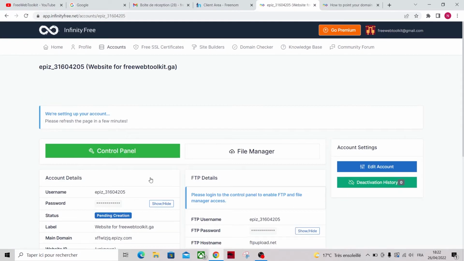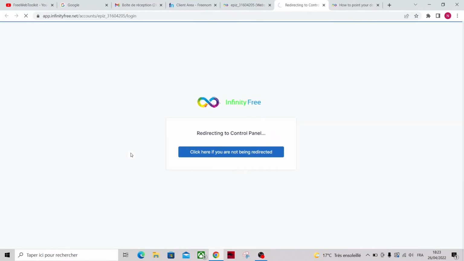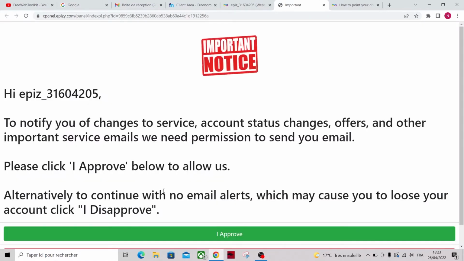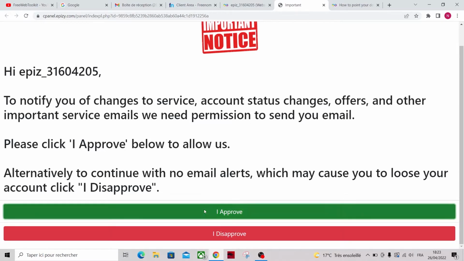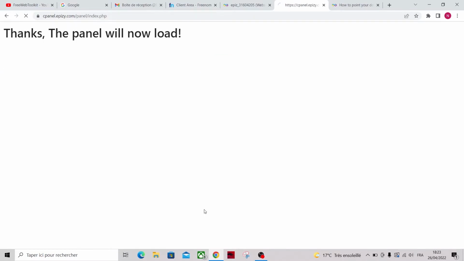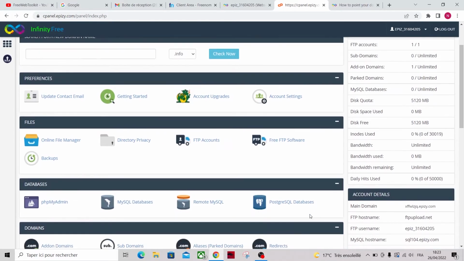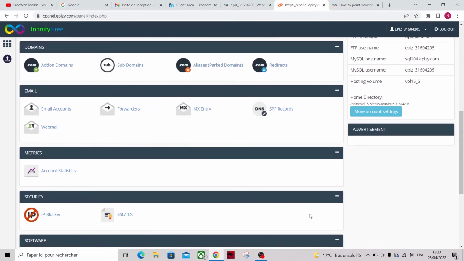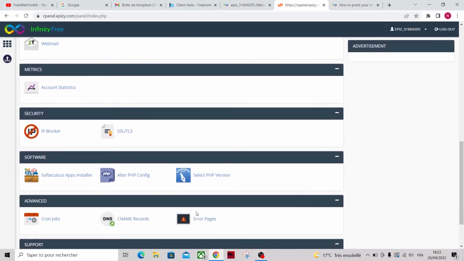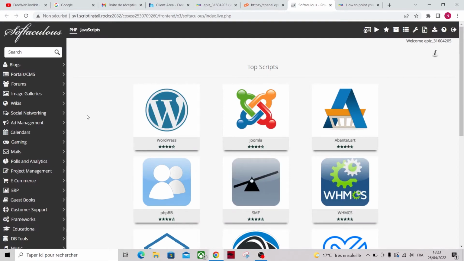The next step is to install WordPress. Simply click on Control Panel. Okay, you need to grant them the right to send you service emails, so click on I approve to continue. Now we are on the cPanel of our website. Don't worry about all these buttons, simply scroll down and look for Softaculous App Installer. Simply click on it and let's install WordPress.